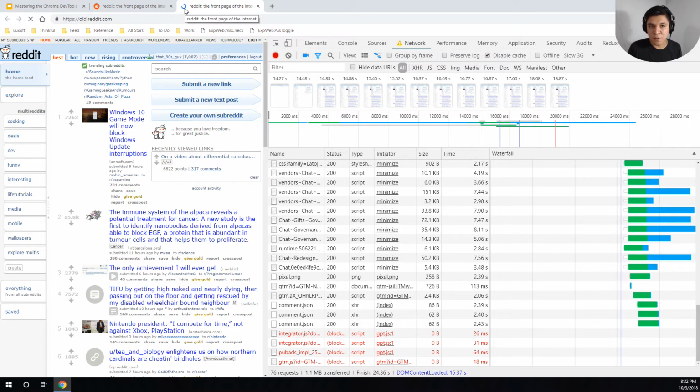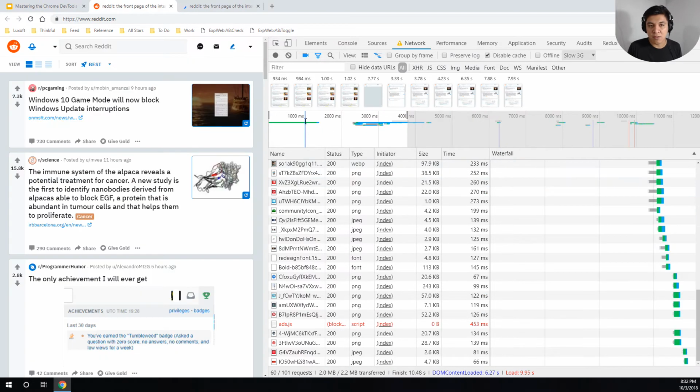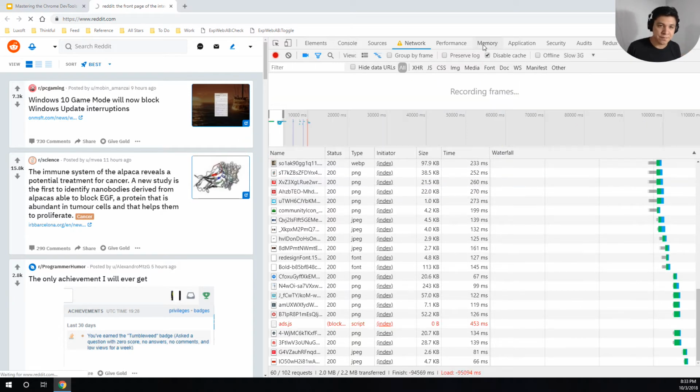Okay, so it looks like for the most part, it loaded everything by the 20-second mark, and the app was usable on second 14th. Now let's do the same test for the new Reddit. Same as before, refresh.